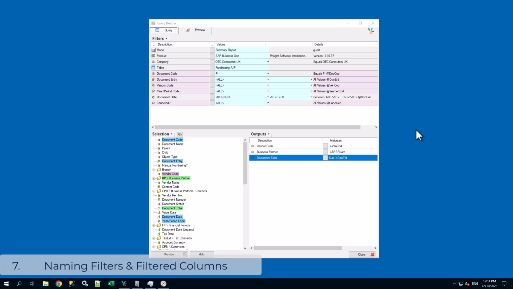The naming of filters and output columns is an important concept because the name becomes a reference that can be reused within the query builder. It is a bit like naming a worksheet cell in Microsoft Excel and then using the name in the Excel formula instead of the cell reference, or hard coding the value.